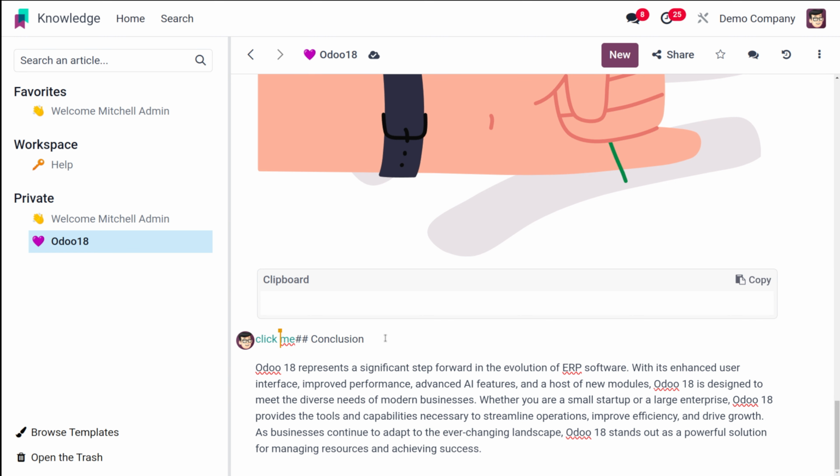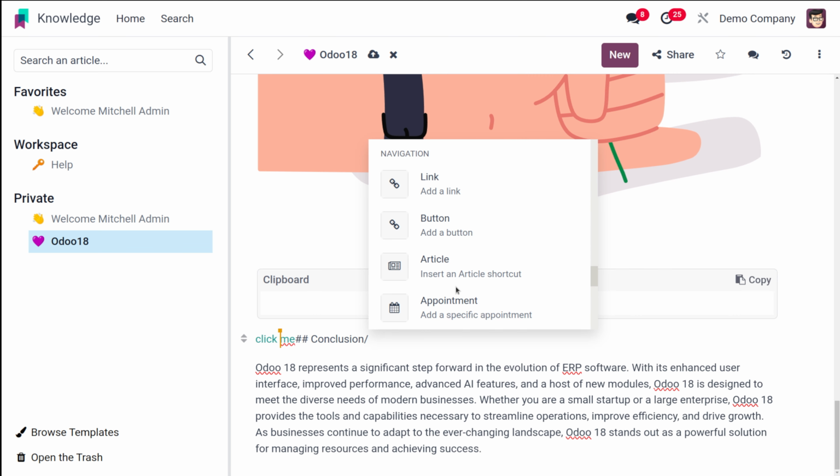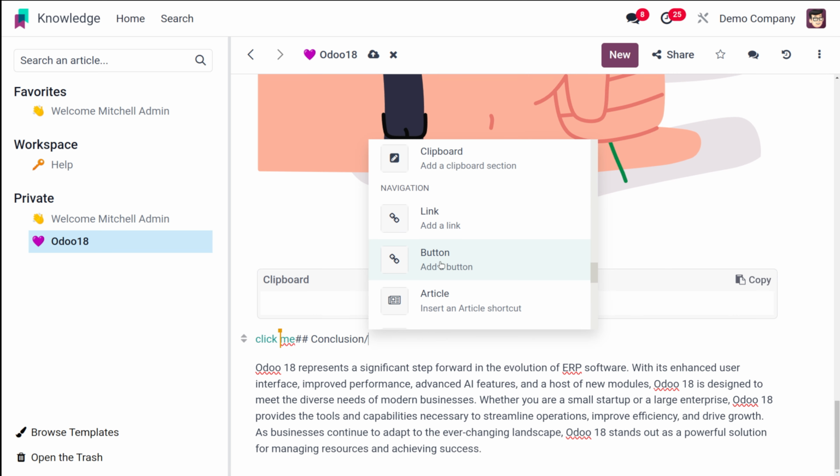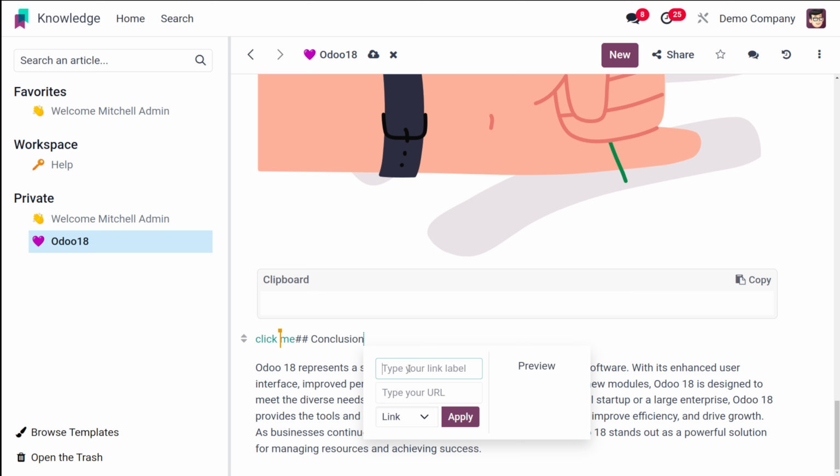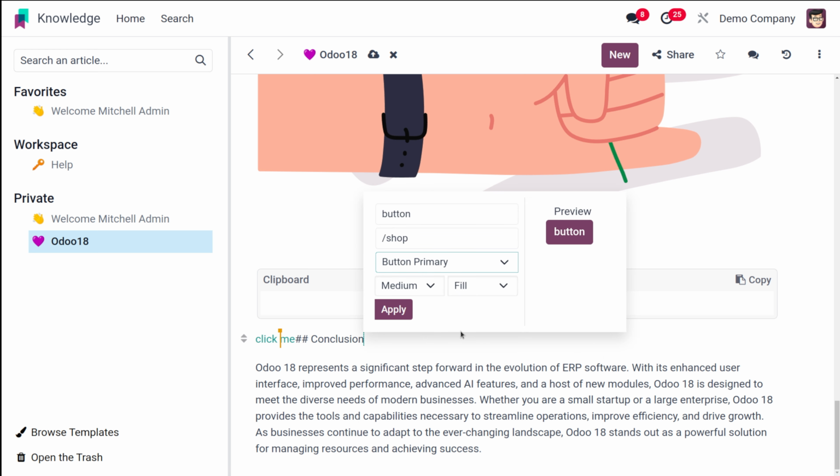And next under navigation, you have a button where you can add the same thing as a button. So I'll just name it as button itself and type the URL. So giving the same thing, which is shop. So you can make it a primary button. It will look like this. You can change the shape of the button.